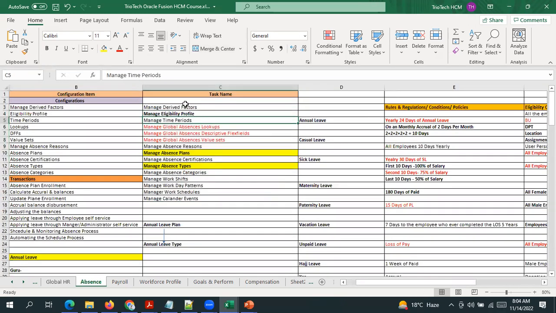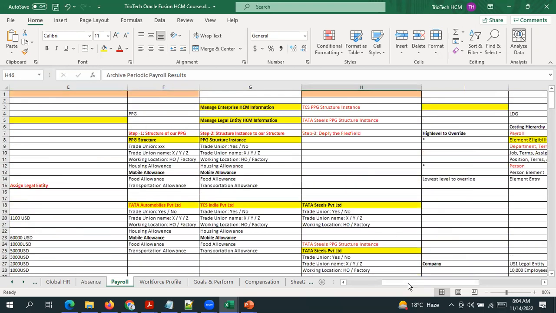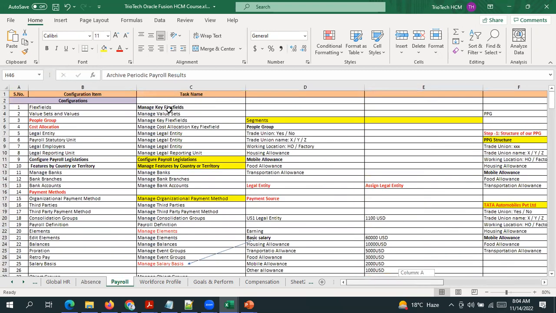Then same goes with absence also, team. First, we will see the implementation of the absence module, and then we will see the transactions that we can perform in that particular module, team. So same goes with payroll, talent, goals, performance, everything, team.